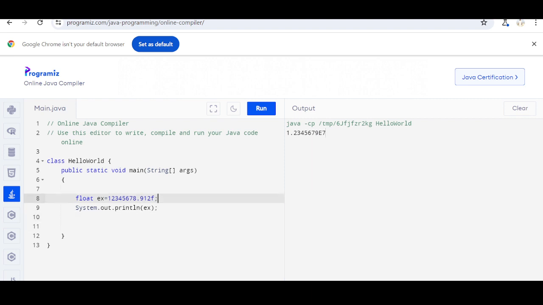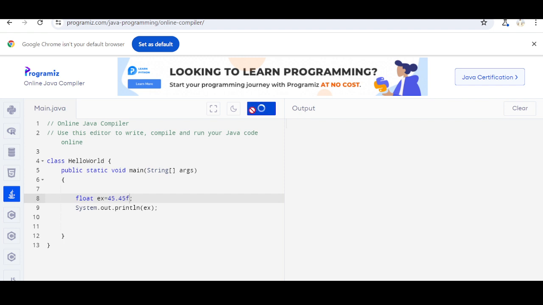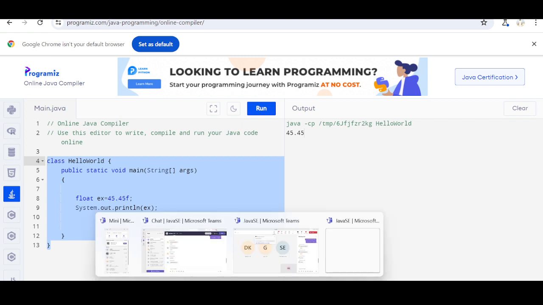Now we will understand. For example, let us take this example. I have a value 45.45. And I made a mistake, we should suffix it with F. So the output is 45.45. But we will understand how this 45.45 is getting converted into a binary number and getting stored in the memory register. So this is the second example following the first example which we discussed yesterday. Pay some attention. This is going to be very interesting.